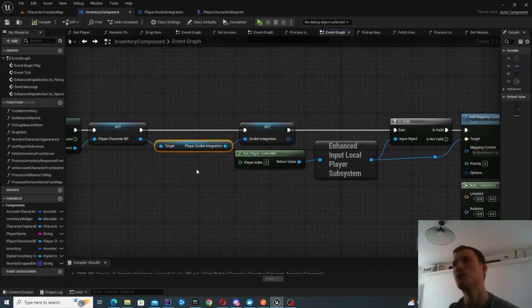But mainly I also need the player socket integration. The actual messages will still be sent via the player socket integration. We want to reuse those blueprints.